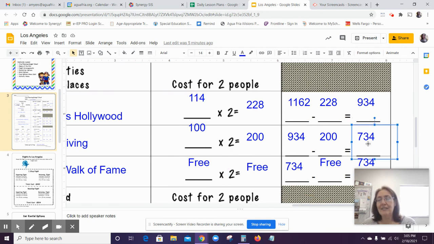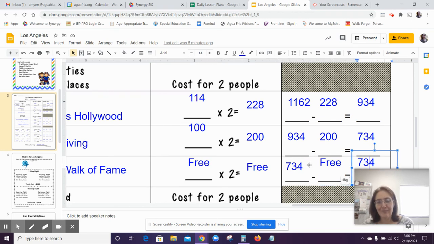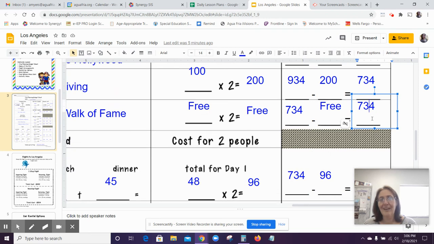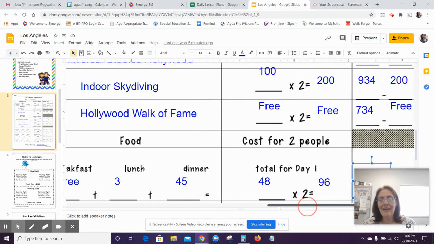So I'm going to take the 734 from here. I'm going to drop it down there. And then I'm going to subtract nothing because it's free. So I'm going to subtract 0. And it's going to be 734. That hasn't changed. Okay. All right, and I take the 734 and I'm going to drop it down there. And now we're going to do food.